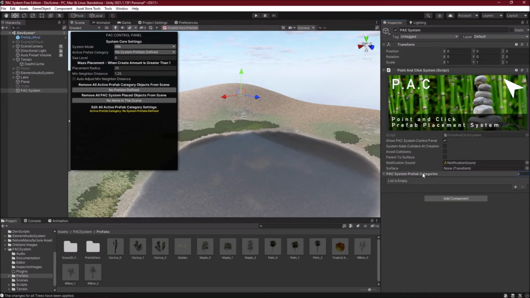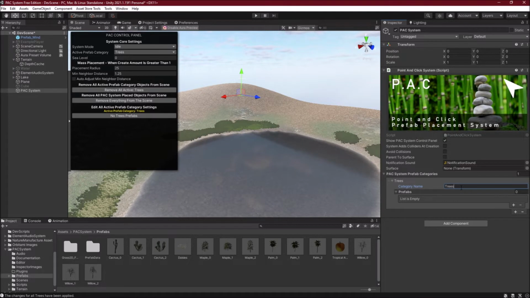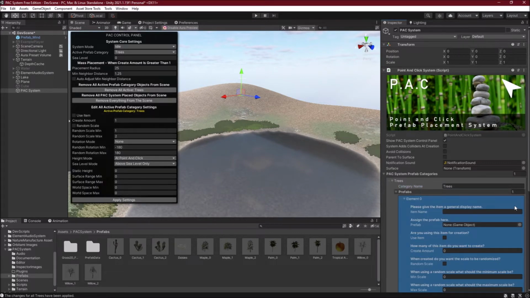Let's go ahead and add a category now. And for this video, we will name it Trees. Then let's add a prefab by adding an array element to the prefabs array. We are going to name this prefab Maple Tree 0.